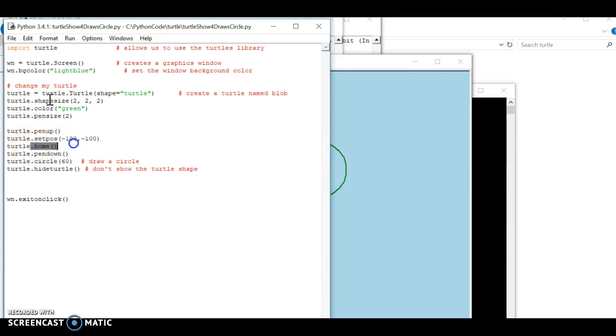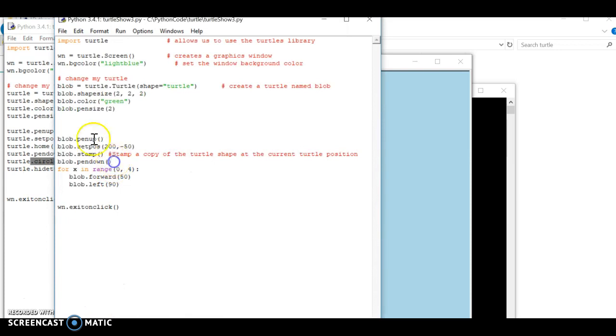Dot home, return to 0, 0. Dot pendown to start drawing. Dot circle 60 is to draw a circle of 60 pixels wide. Dot hideturtle is to hide the image from the screen. And the other couple that we had was dot stamp, make a stamp of the picture at the location. Dot forward, move forward 50 pixels, dot left, and there's a dot right, and there's a dot backward also.